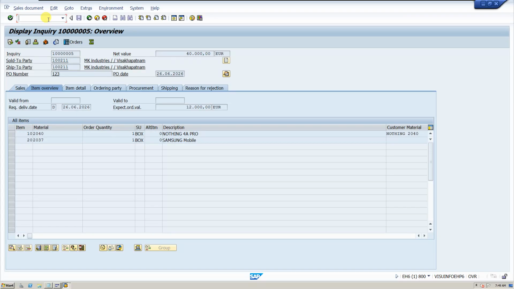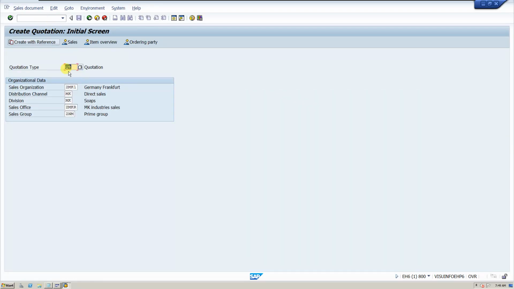Now I am going to create a quotation here. So for the quotation, you know, right, we need to use VA20, VA21. So it will not allow because I am in this screen, we need to enter slash n first. Okay, then it will allow. Now here this is VA21. So we need to create a quotation.